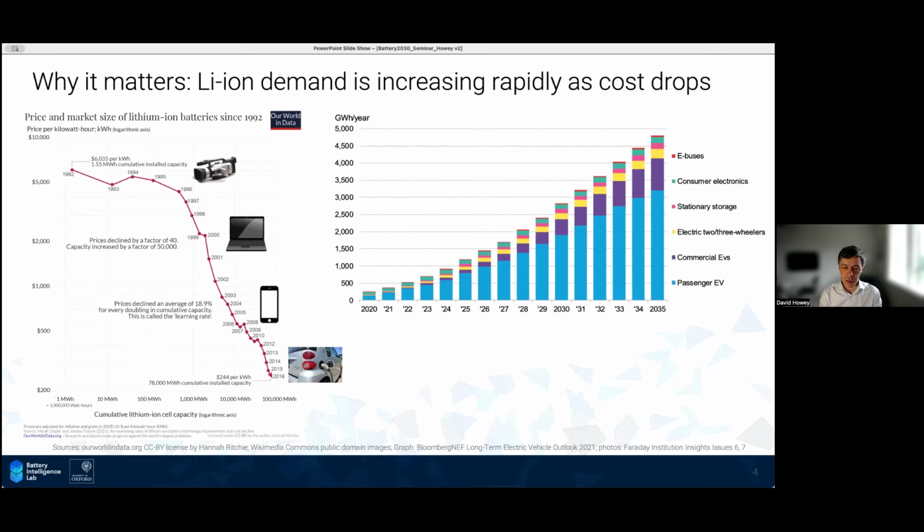And this graph is quite interesting. These are just some projections, in this case, from Bloomberg. But you can see that a lot of that future demand is really still being driven by passenger EVs, okay? So bear that in mind.